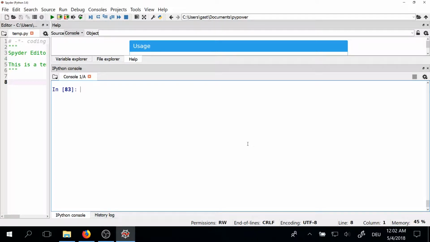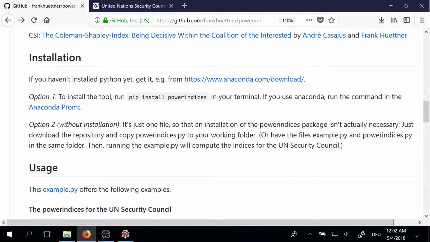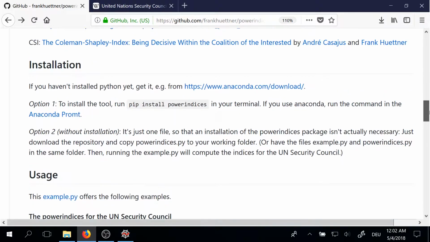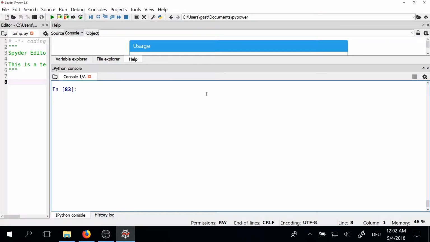Now we want to demonstrate the usage of the Python package Powerindices. I suppose you've installed it already. If not, go to the GitHub website and find Powerindices. There you find instructions on how to install it. And once it's installed, you can run the command Powerindices, and it's not giving you any error. That means you're ready to go.